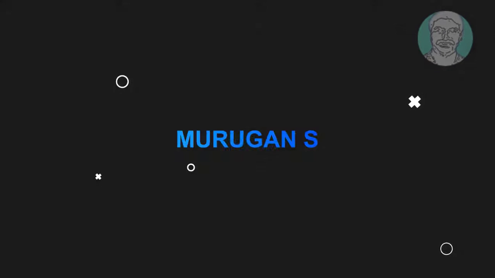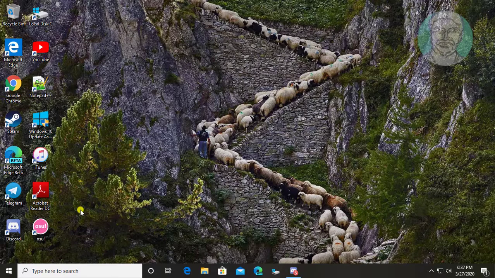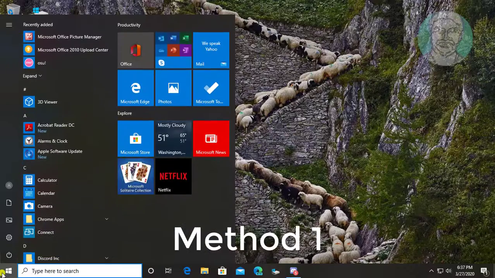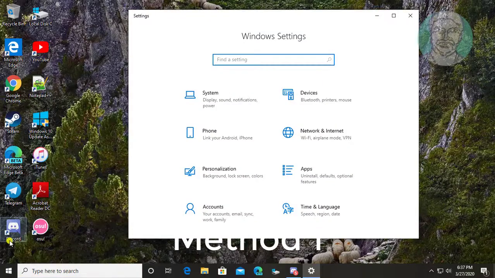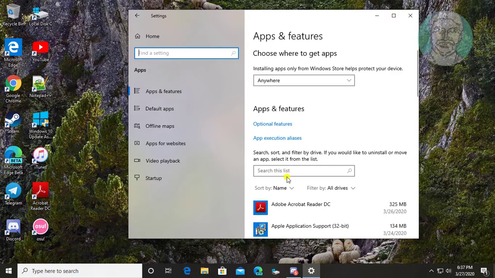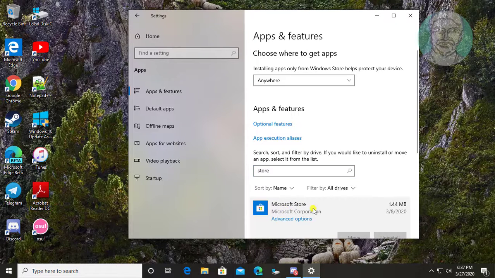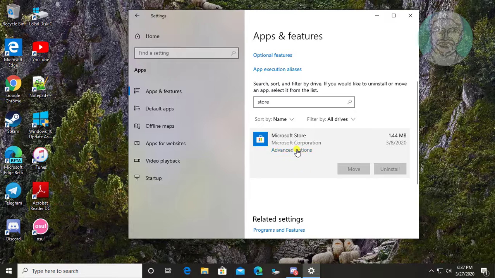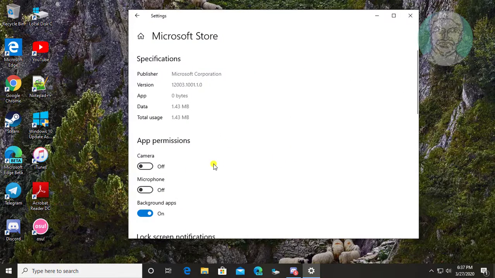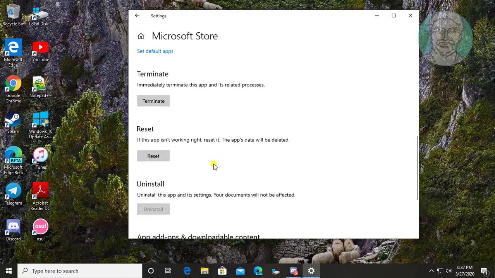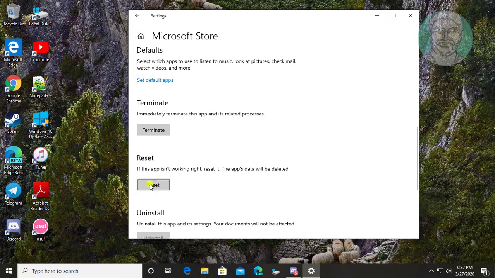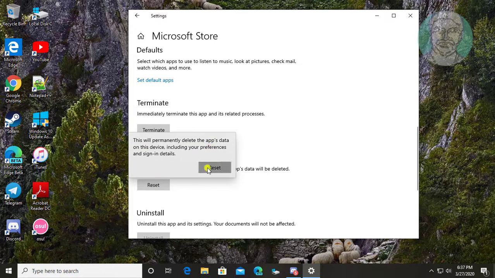This video tutorial describes how, when you need a new app to open this exe file. First method is, Start, Settings. Click Apps. Search Store. Open Microsoft Store. Click Advanced Options. Click Reset. Click Reset.